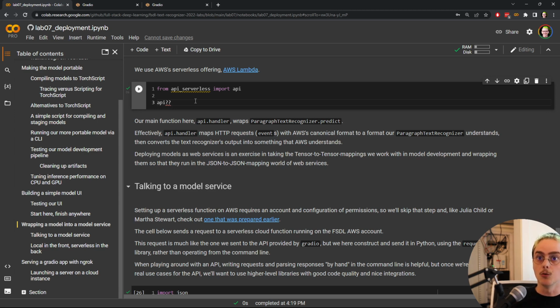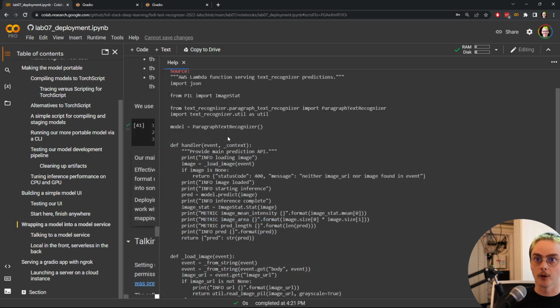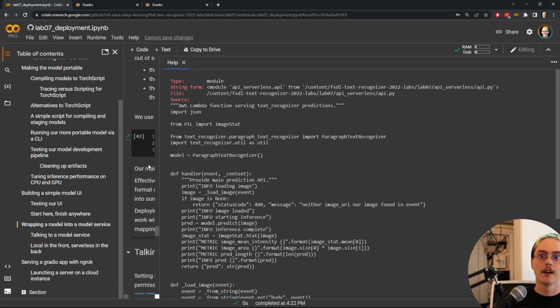So the serverless tool for Amazon Web Services is called AWS Lambda. And the Python code that goes into that serverless cloud function is in this api_serverless module in Lab 7. So let's take a look at that. So once again, we're creating that paragraph text recognizer class, which is fundamentally based on the TorchScript version of our model. And then we write a handler function that wraps around that model and its predict function. The predict function is expecting to receive file names for images or images, but these cloud functions communicate via JSON blobs. And so we need to take the JSON blob that comes in, this event, and pull the image out of it, and then send that image to the model.predict function.